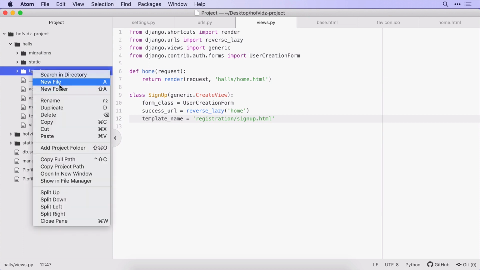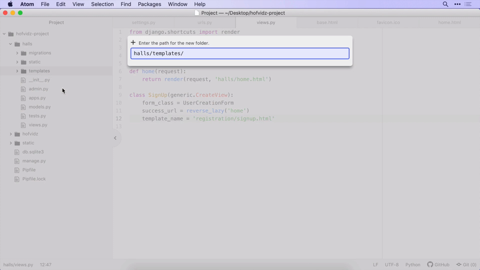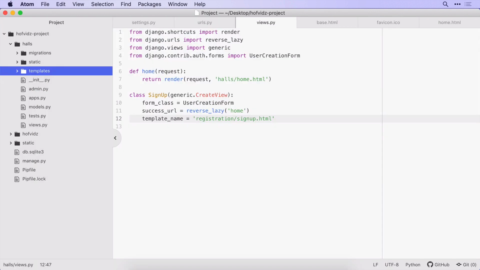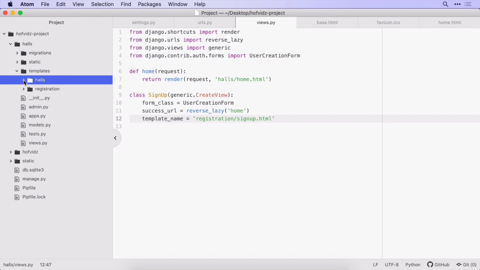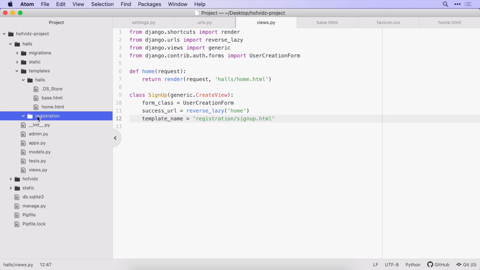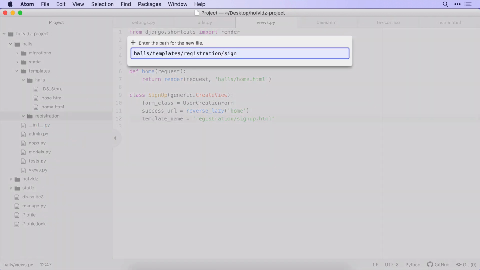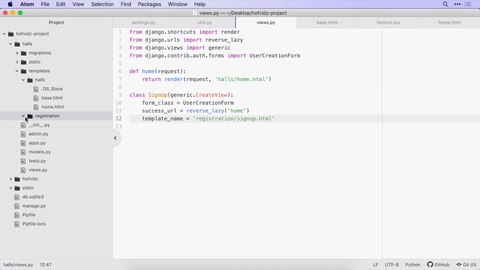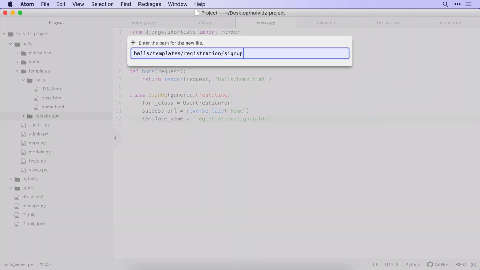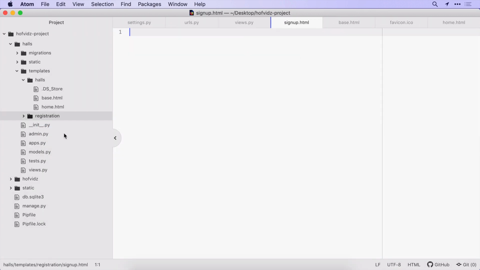So we're going to say we want a new folder inside of there. We're going to call this registration. Great. So now we have our halls, but then we also have our registration. So inside of here, we're going to create a new file, which is going to be signup.html. Great. Now for this signup.html, I forgot in Atom that you have to hit enter on that. Signup.html, there we go.